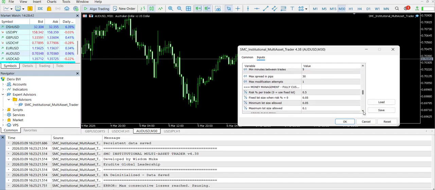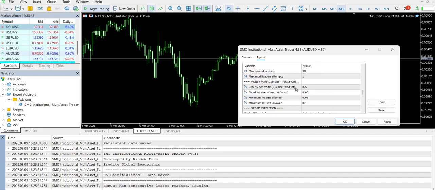From there, we have the risk. Okay, here we are, money management risk 0.5. You can set however the risk, fixed lot size when risk is equal to 0. You can set all these things. So these are lot sizes now, where the lot size here is 0.5. I will put 0.1, or 0.9.